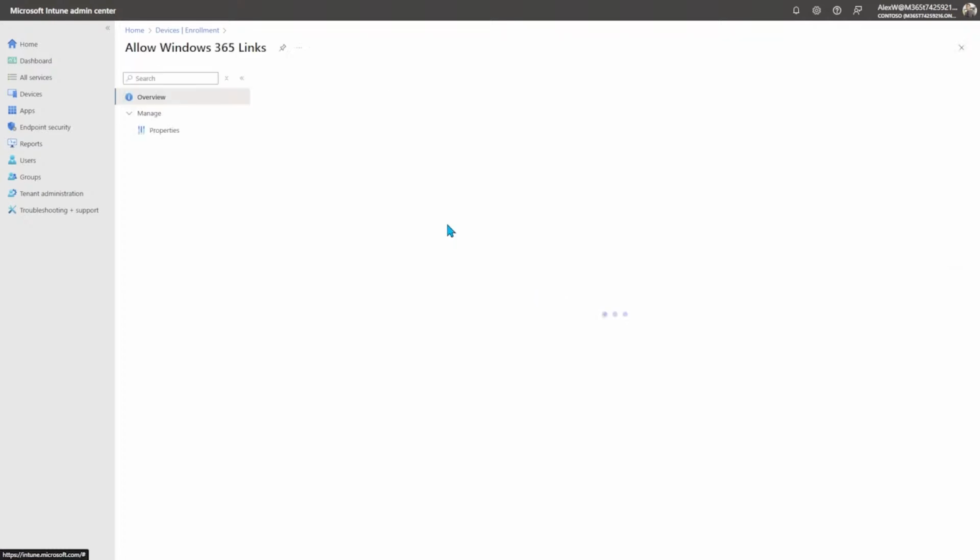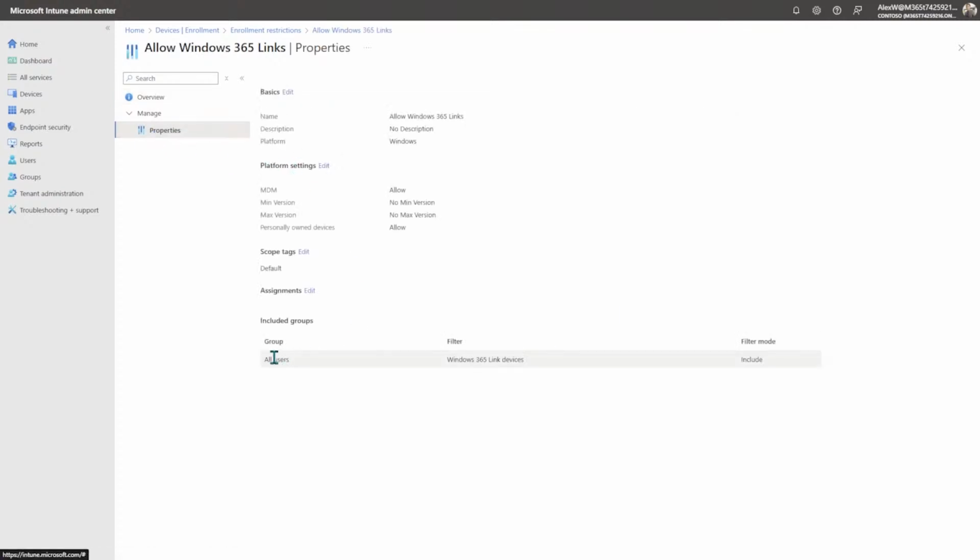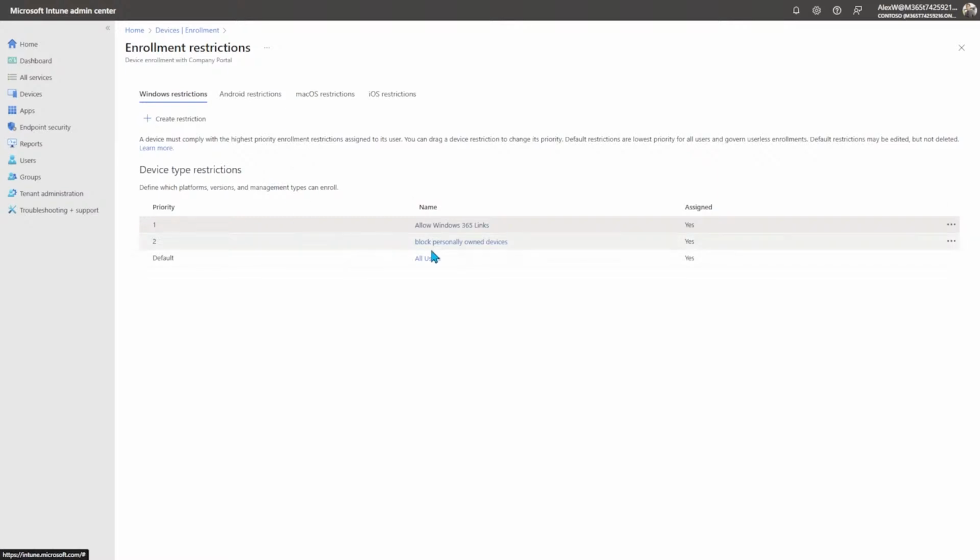If I click into this enrollment policy, if I look at the properties, you'll see that it's assigned to all users with a filter for using the Windows 365 linked devices filter I created earlier in an include mode with personally owned devices allowed. This means that anyone can bypass this restriction, but only if they're coming from a Windows 365 linked device. It's important to note that that policy has to be higher than any policy that may be blocking devices.